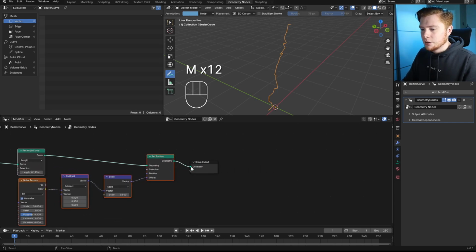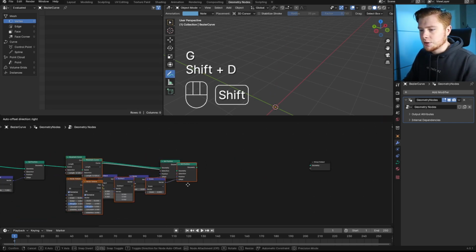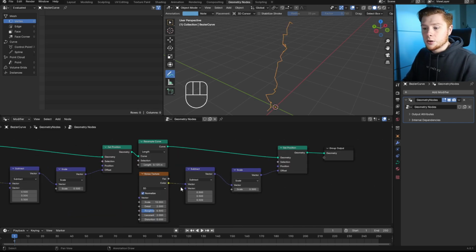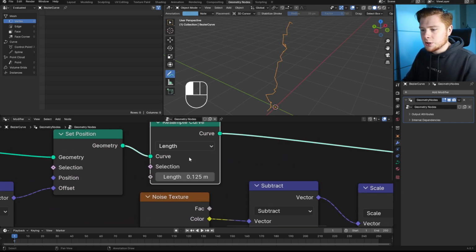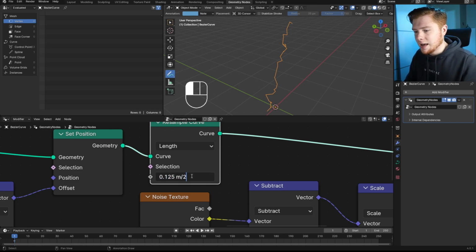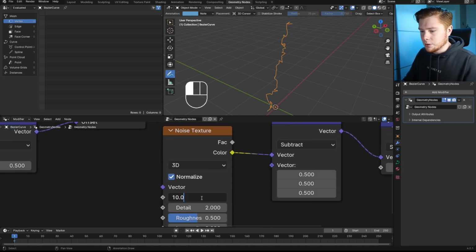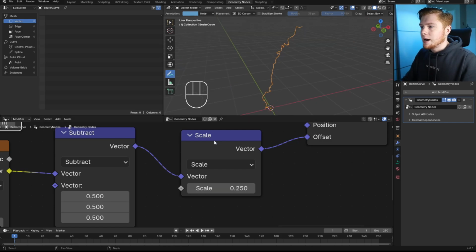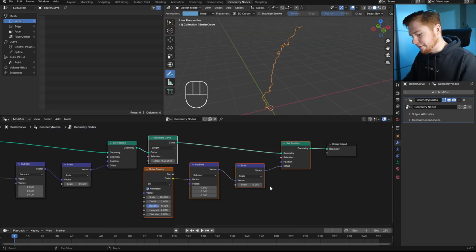Let's do this again. So let's disconnect this one, take this, Shift D to duplicate it, connect it again, like this. And then we're going to basically do the same thing. So in the resample curve, we're going to divide the length by 2. In the noise texture, we're going to multiply the scale by 2. And in the scaling node, we're going to divide the scale by 2. And now we're adding in another level of detail.